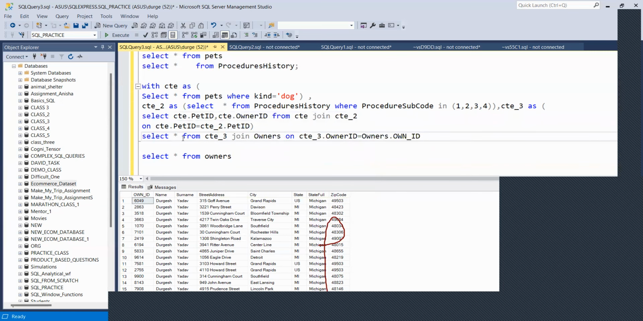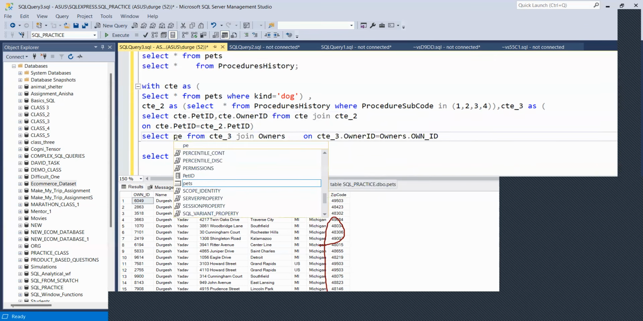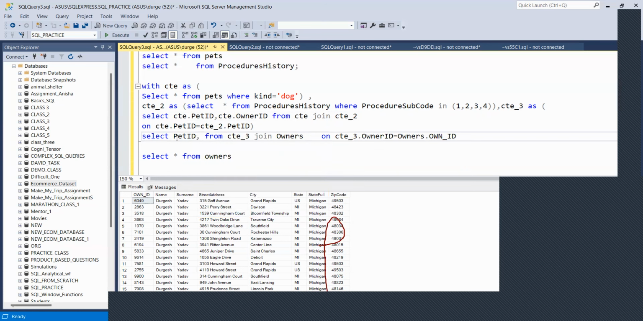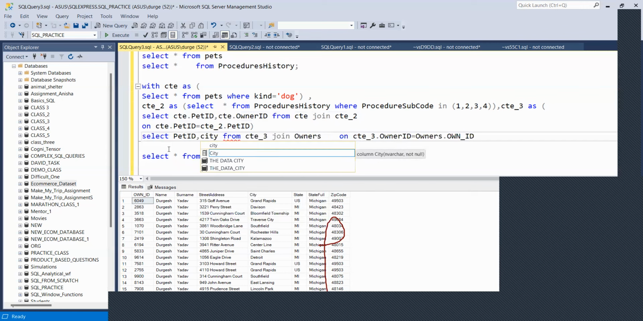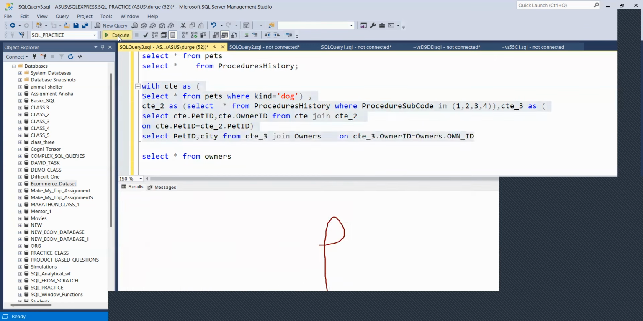And now what do you want? You want pet ID along with the city. I will run this query now. This pet's owner is from Southfield. This pet owner is from Kalamazoo. This pet owner is from Farmington Hills, and this pet owner is from Grand Rapids. Is it clear to everyone how to join two CTEs?